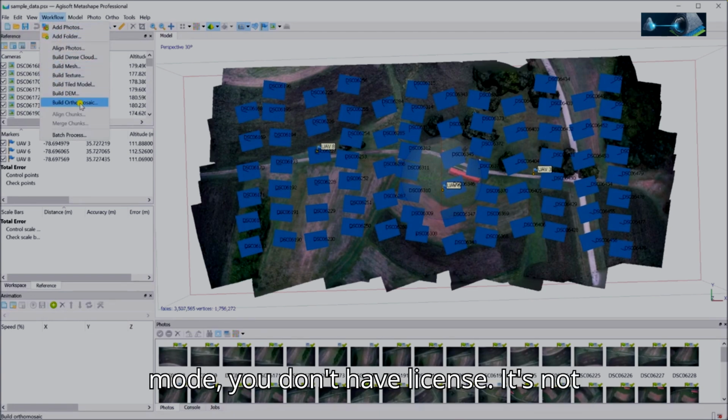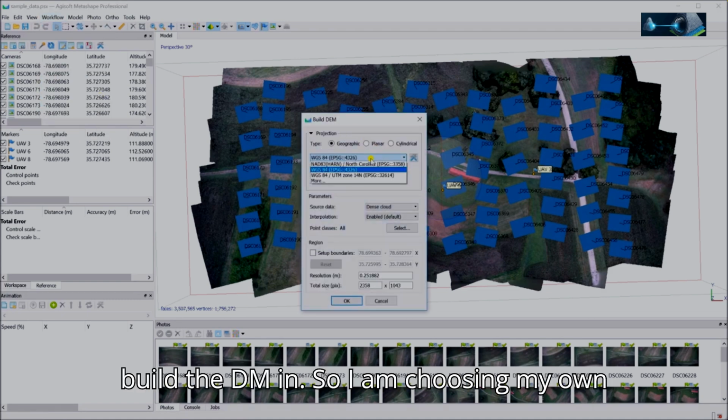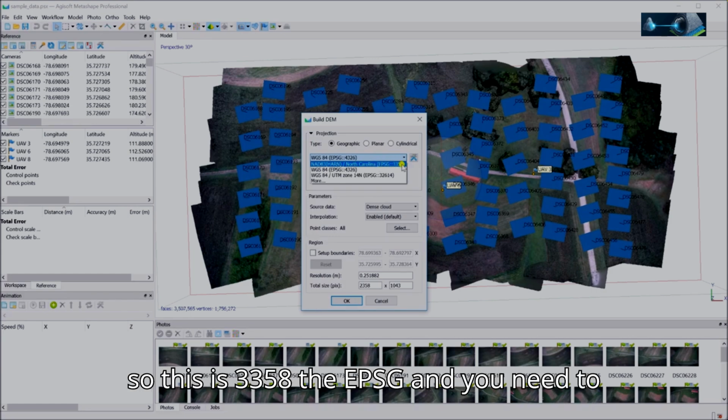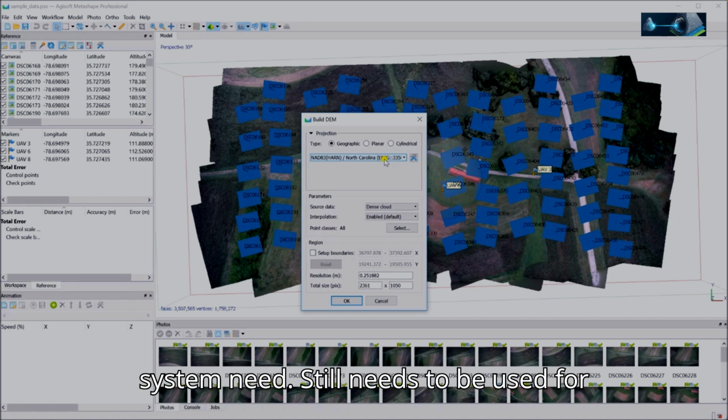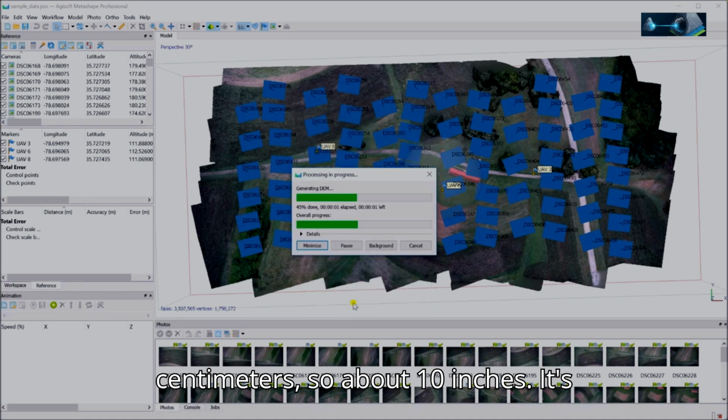If you're working in the demo mode, you don't have a license, so it's not going to be active because you need to be able to save files in order to build the DEM and orthomosaic. So I am choosing my own coordinate system. I'm in North Carolina, so this is 3358, the EPSG. And you need to remember that whatever coordinate system you use for your DSM, the same coordinate system will need to be used for the orthophoto. And our resolution here is 25 centimeters, so about 10 inches. Generating the DEM is going to take probably a couple seconds.